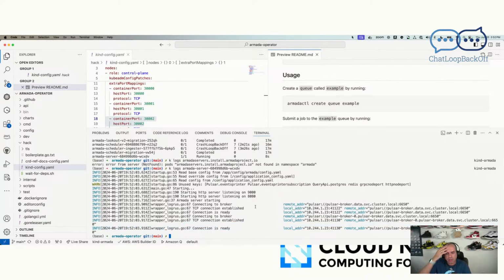So yeah, something that can be improved in terms of starting up. Maybe they can deploy Pulsar, check that it's up, and then install the operator, or maybe after Pulsar and the other stuff is up, then create the CR for the Armada server. So that's something to improve. Something I can give a try.